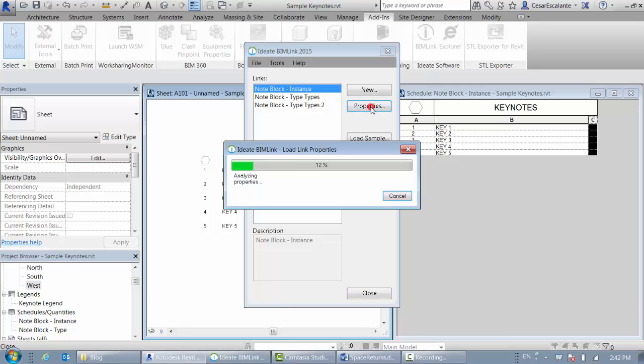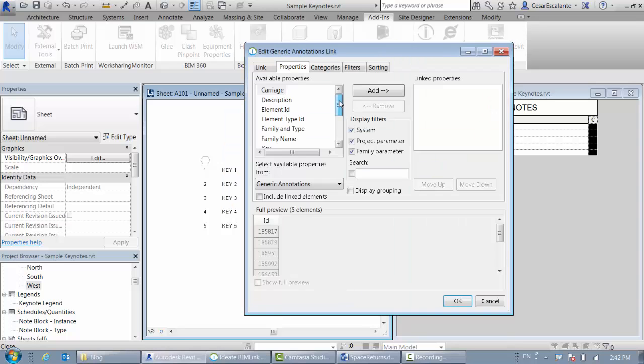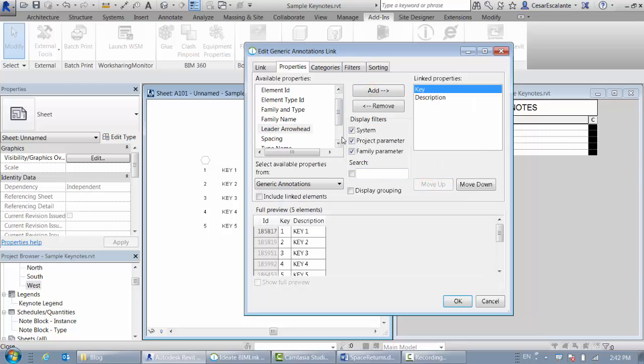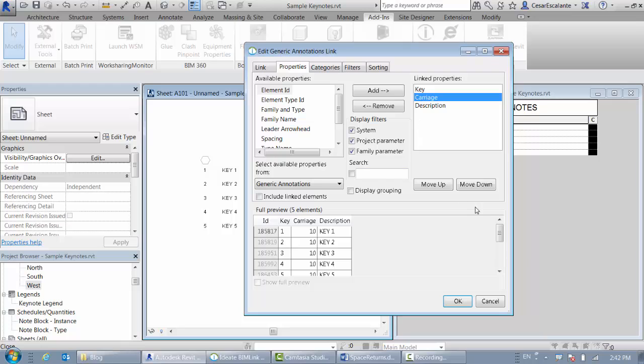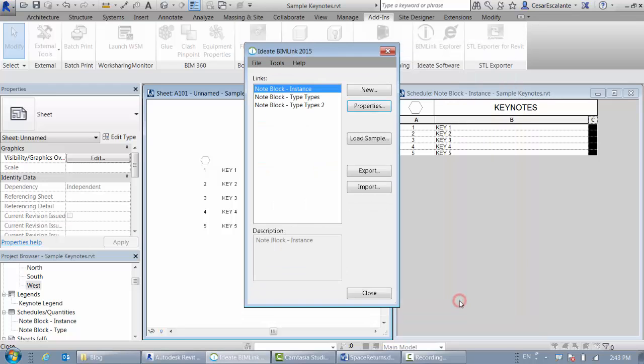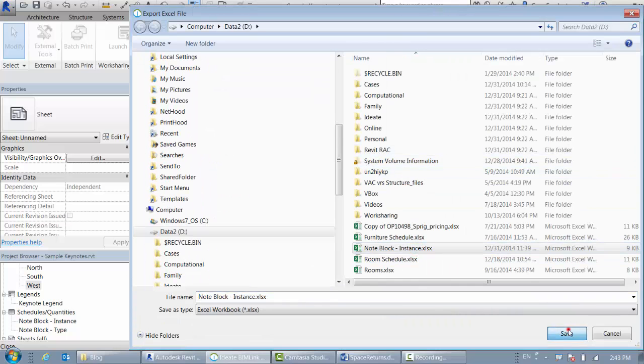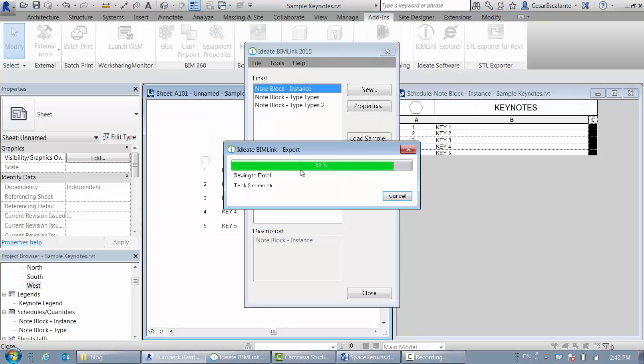It's a node block of the instance parameters. I'm going to add the description, the key name, and also the key number, and add this up, and also the project parameter that I created, which is the carriage. Add it. I'm going to move this down and export this data into an Excel spreadsheet and open it for edit.